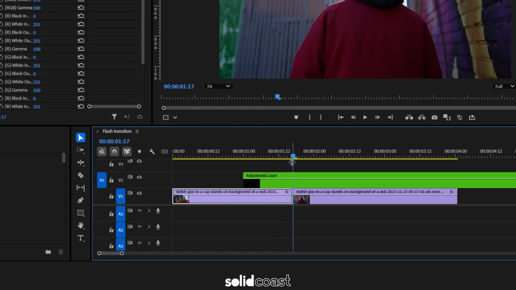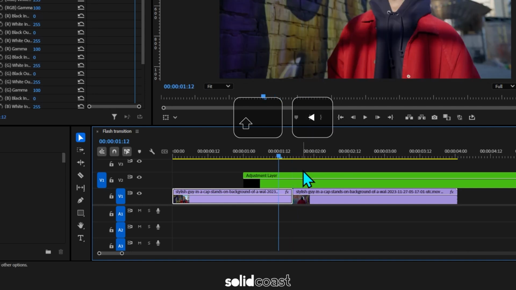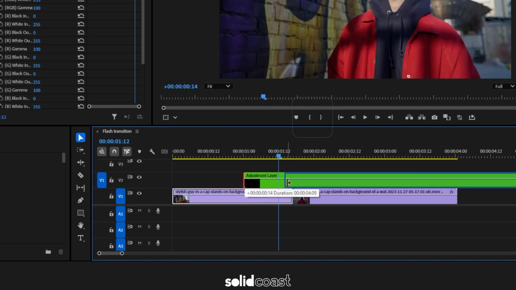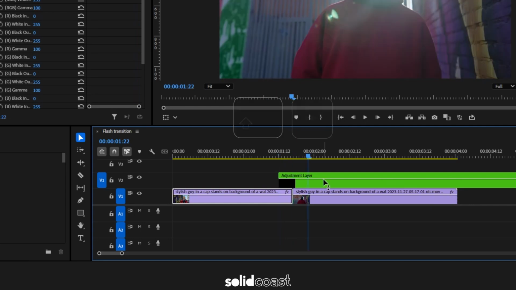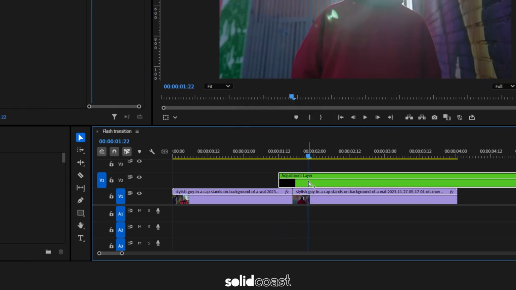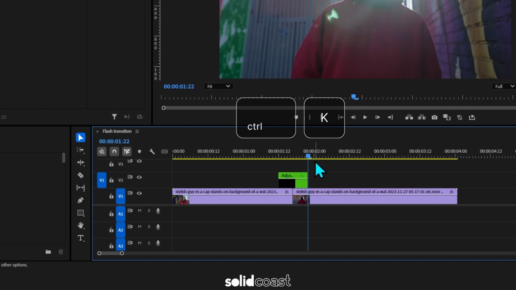So take your playhead to the center point of the two clips and then press shift and left once. That will go 5 frames to the left. And then we'll go shift and right twice. And that'll take us 5 frames to the right of the center. Select the clip and then press Ctrl K to cut the clip.